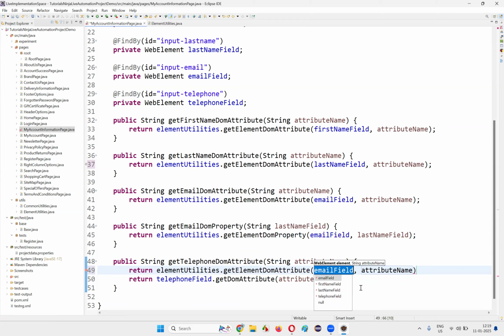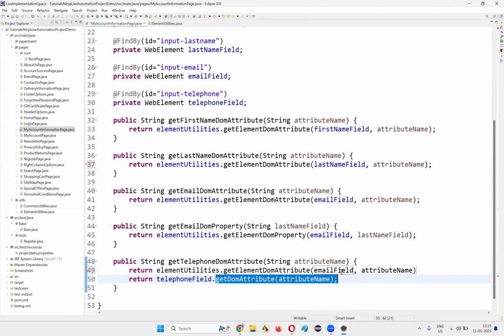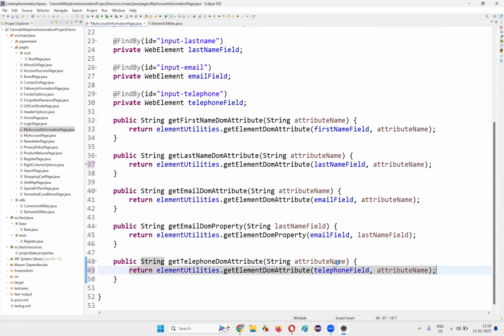Get element DOM attribute, and here this is the telephone field, for which I am performing the operation. That telephone field we are passing there, and this attribute name will be passed here. That's it. Done. Save this. So we are done here also.